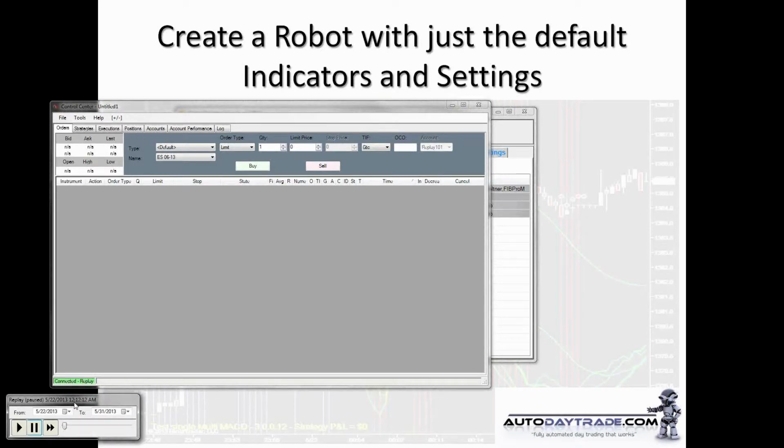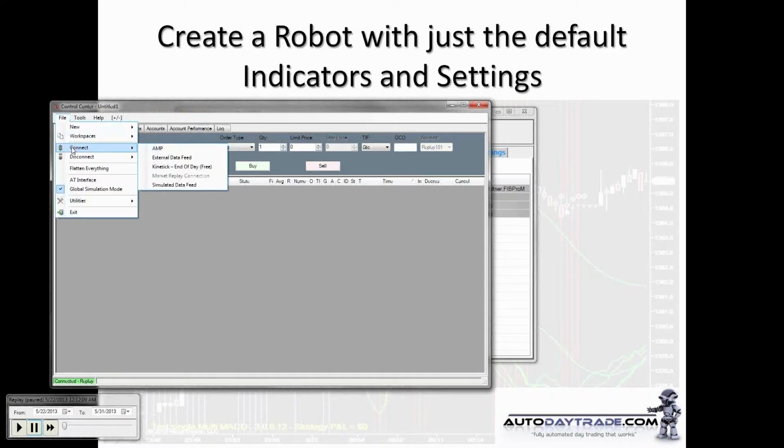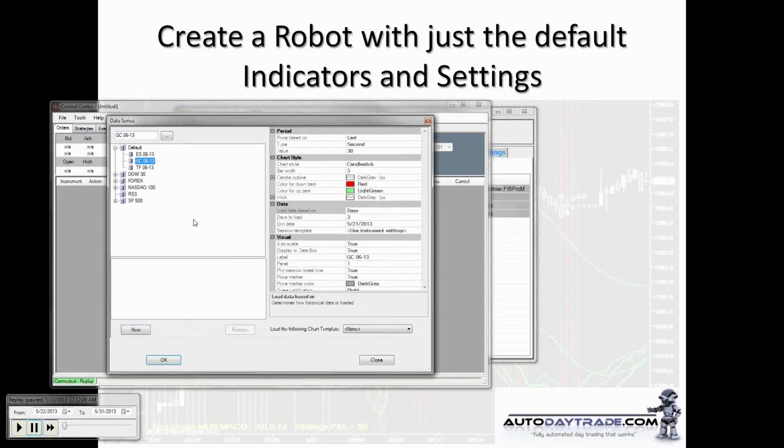So I have my NinjaTrader set up for replay. I'm going to set it to about midnight on 5/22, and then I'm going to open myself a gold chart. Now remember, back on 5/22, the gold being used was GC0613. So that's the chart I'm going to create here.